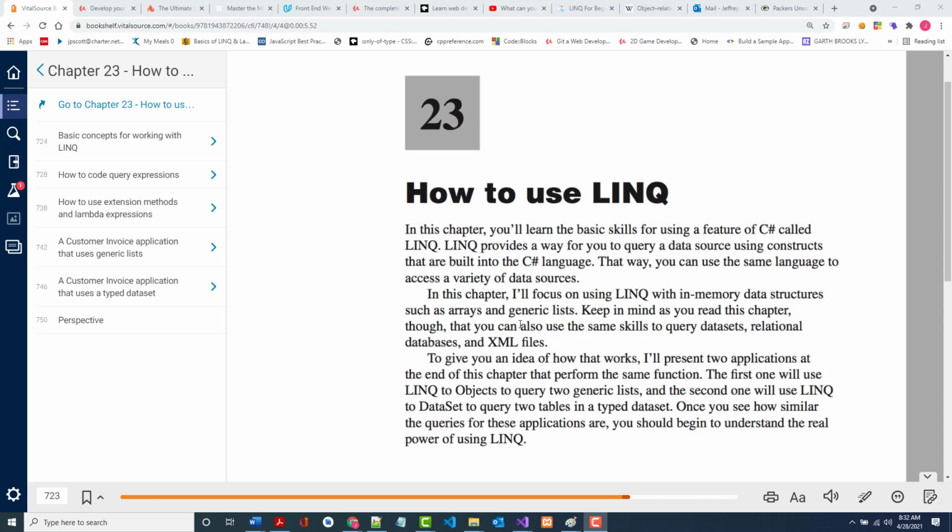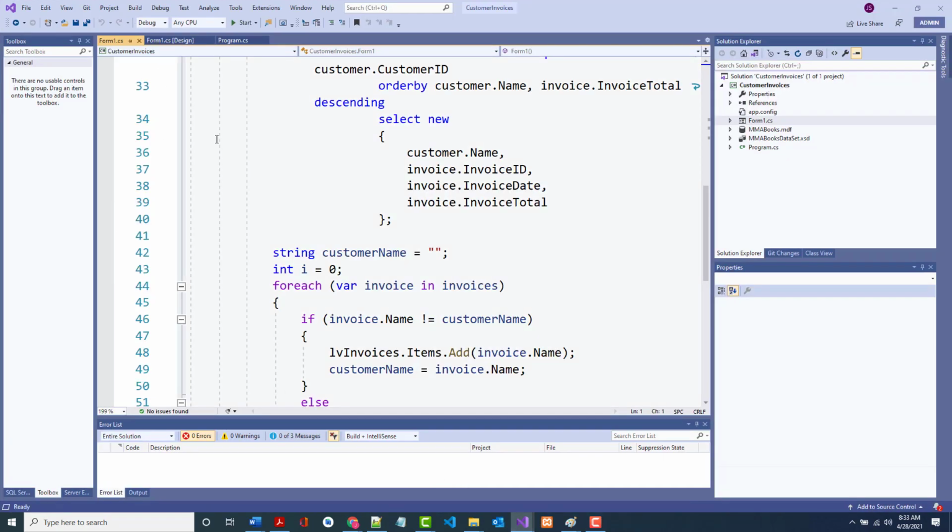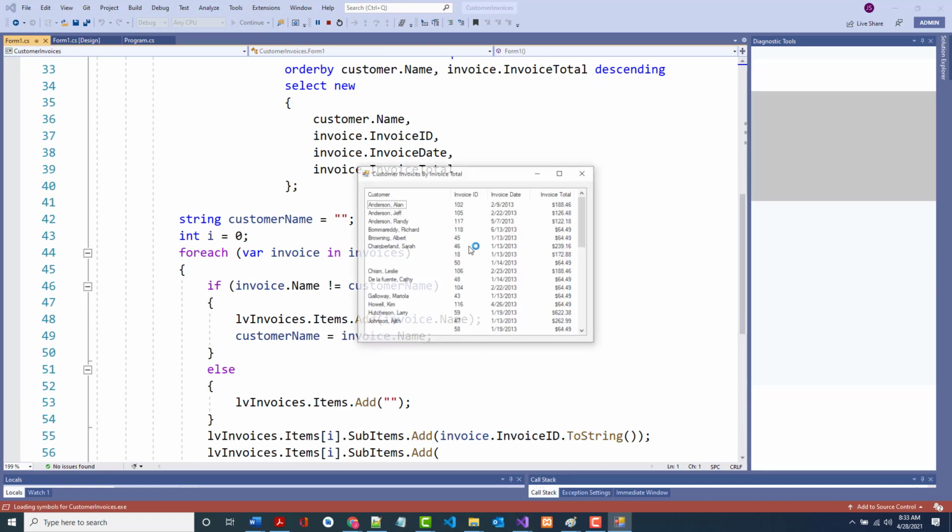The author says at the end of the chapter he writes the same program twice. The first uses what's called LINQ to Objects to query two generic lists. The second one is LINQ to DataSet, where he uses tables. The output from the two of them is literally the same. So I'm just going to show you. I don't even remember which one this is, but I'm going to grab it. And this is the output.